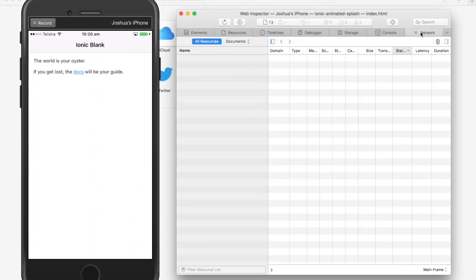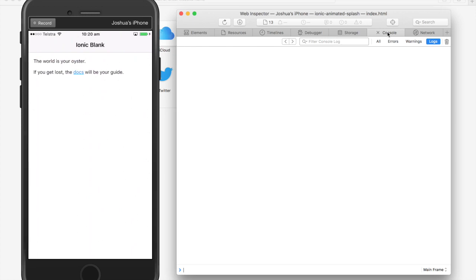So yeah, we have the network tab here. If I were to refresh the application now, you'd see a bunch of network requests going on there. And this is an important point. Sometimes errors will happen at startup.